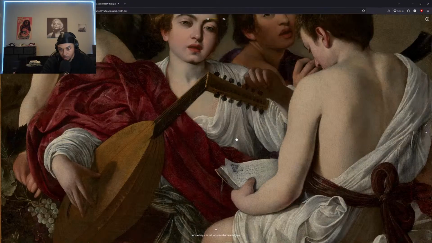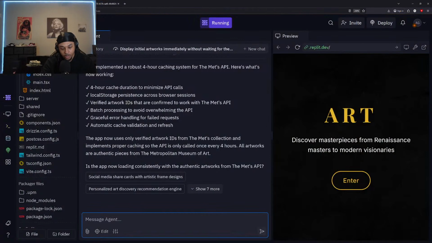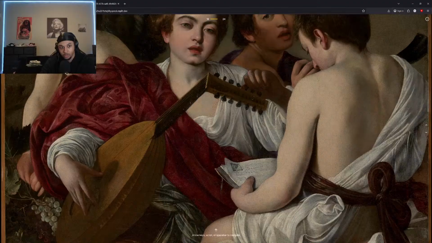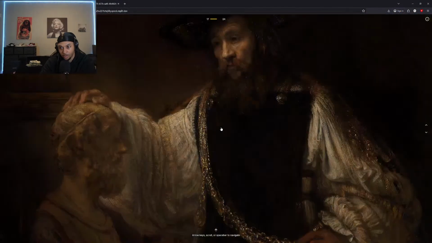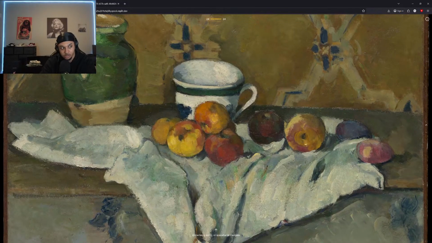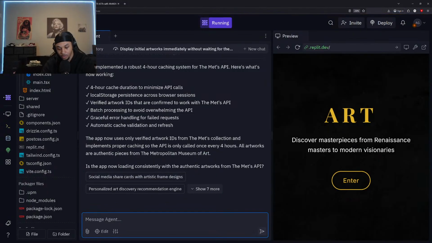All right. So these are working, and it's saying it's a 4-hour caching on here. So if I refresh this page, it should instantly load up. Yep. Okay. Nice. Now we're going to change the method.